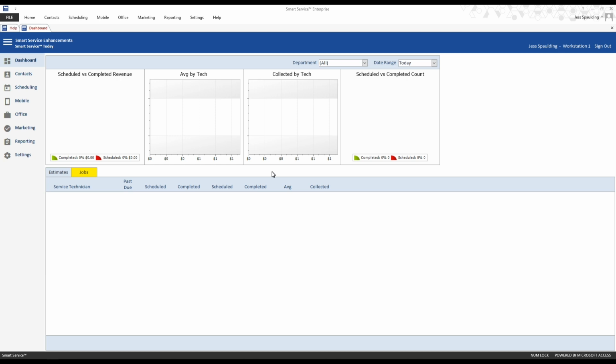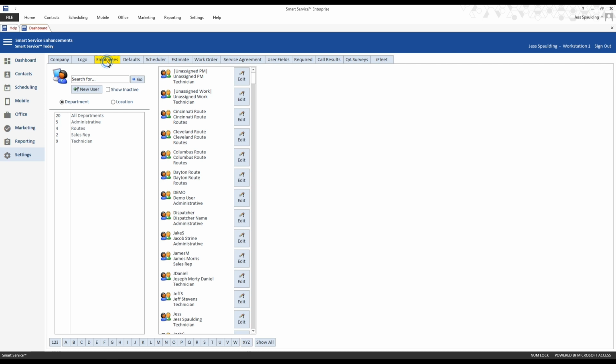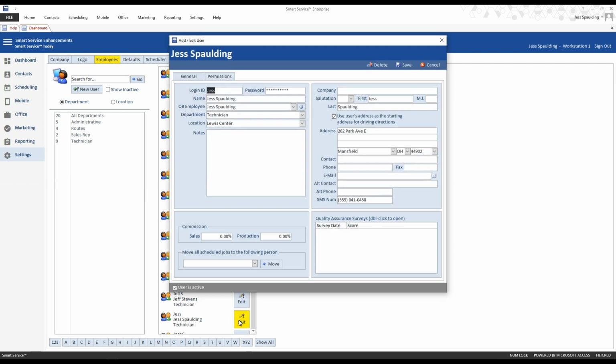type of functionality. With that kind of out of the way, I would like to take you into settings first. There are going to be some employee permissions that we can adjust here, as well as a quick note on the default settings for Smart Service before we dive into the real functionality of this. So we'll go into our settings section first, under the employees, and then we're going to go into an employee profile here by clicking Edit.